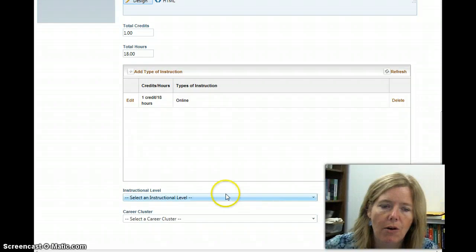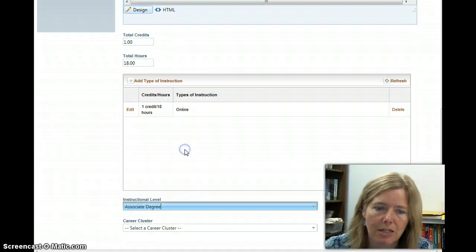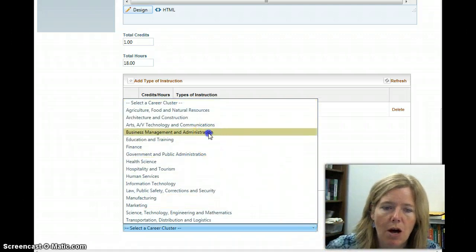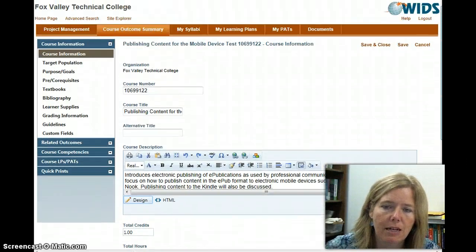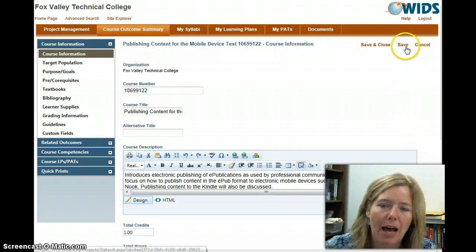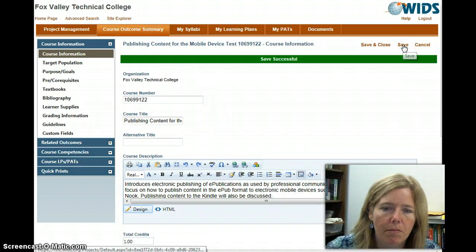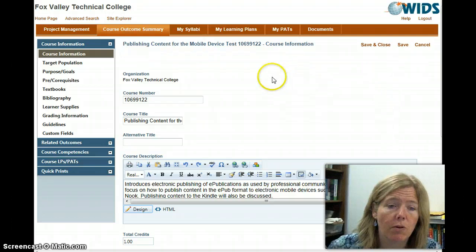As I scroll down, I can also add the instructional level, and this is associate degree, and the career cluster to which this course is going to belong. Okay, so I've done that. I've updated everything in this section. So up in the upper right is the Save button. So I'll click Save, and it's saved. So we're ready to go add some more course information.